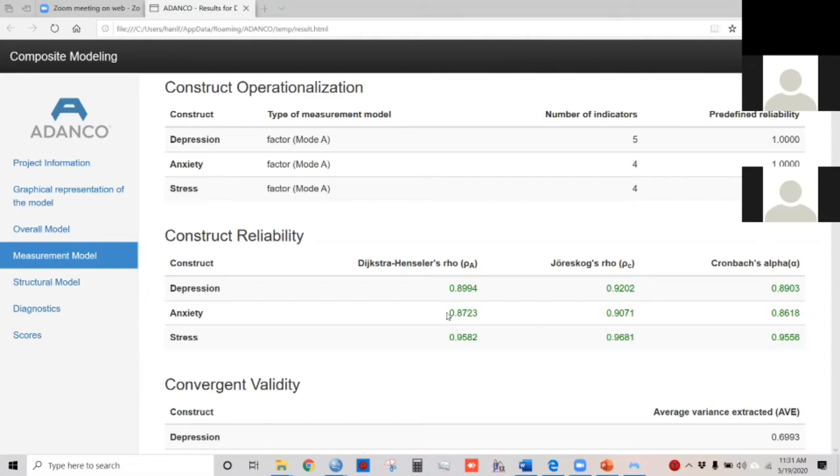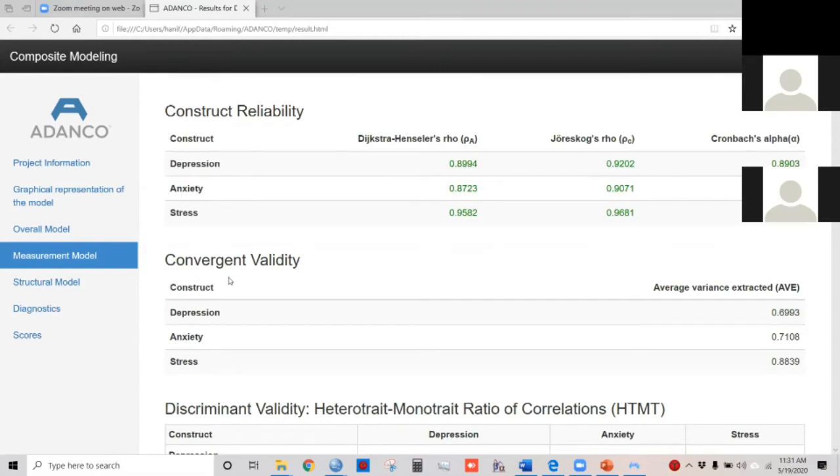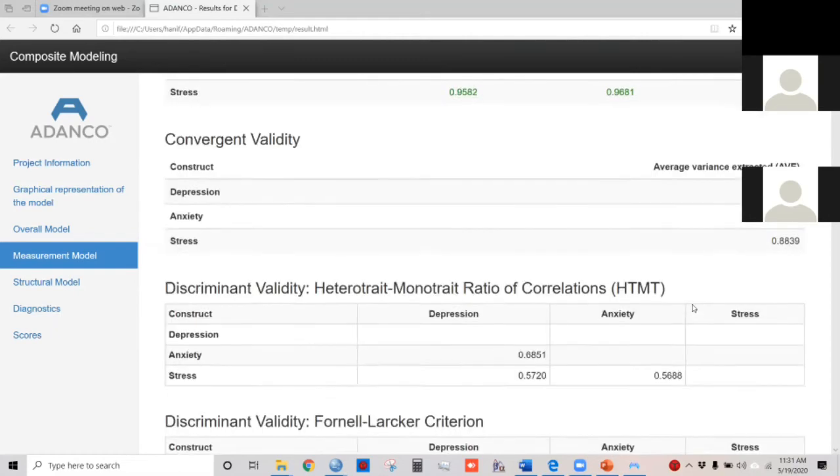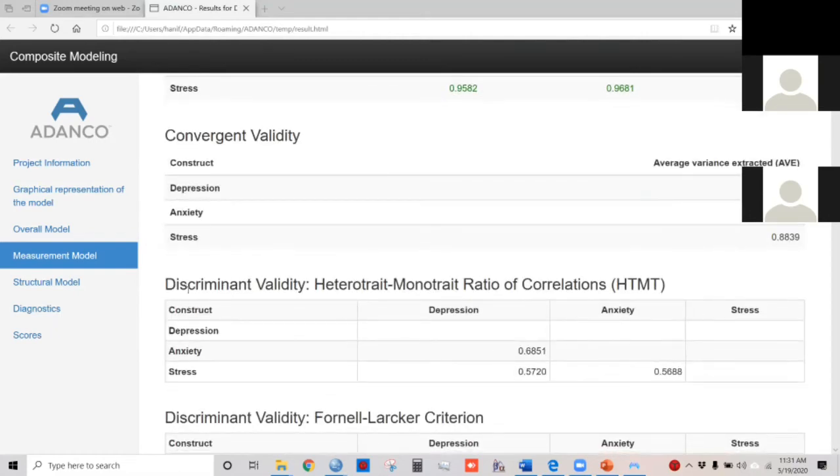So all values are green in color, so everything is fine. What about convergent validity? The AVE is more than 0.5 as well, good enough. And then what about the discriminant validity? For discriminant validity in Adanko as well as in Smart PLS, we use HTMT, the heterotrait-monotrait ratio of correlations. Any value less than 0.85 is considered to have good discriminant validity. So this one is 0.685, 0.5 and 0.5, everything is good to go. So you have good discriminant validity for your questionnaires.